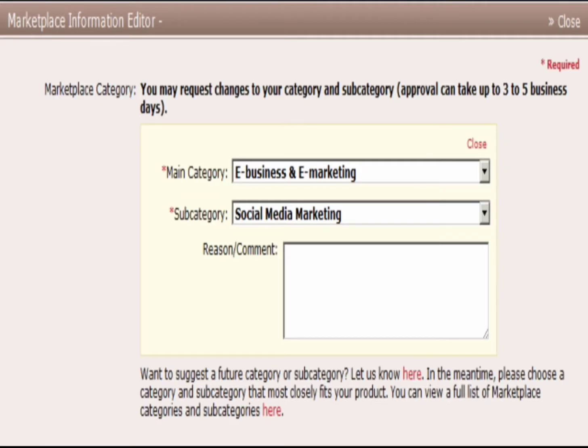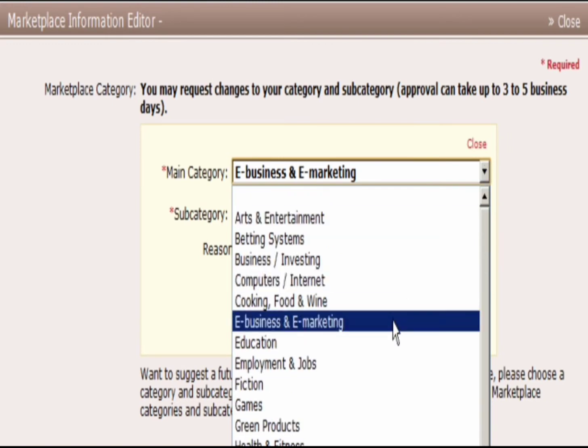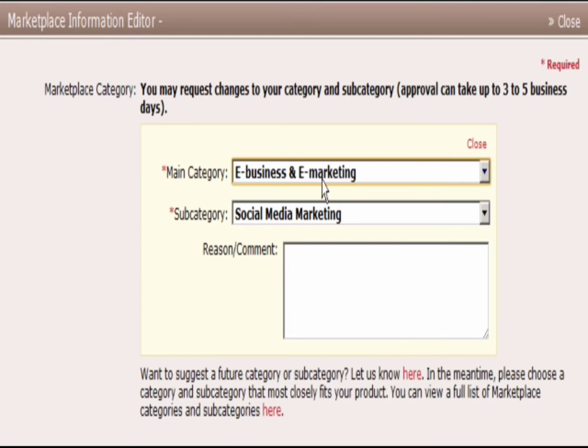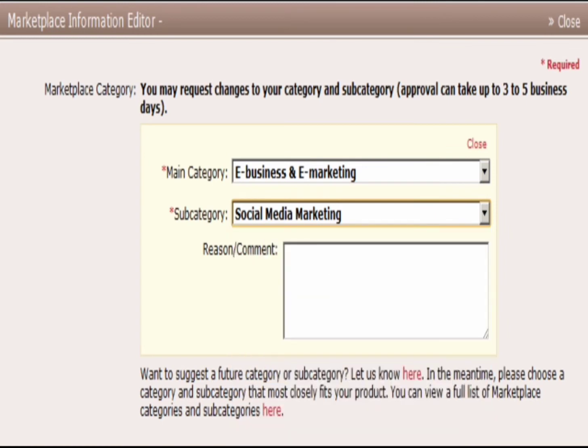So the first thing you need to do is pick a main category first. As you can see, we've got a lot of categories here. Now this product fits in the e-business and e-marketing main category. Once you've chosen that category, you're going to see a bunch of subcategories. I'm going to pick social media marketing, and then I'm going to move on to the next step.